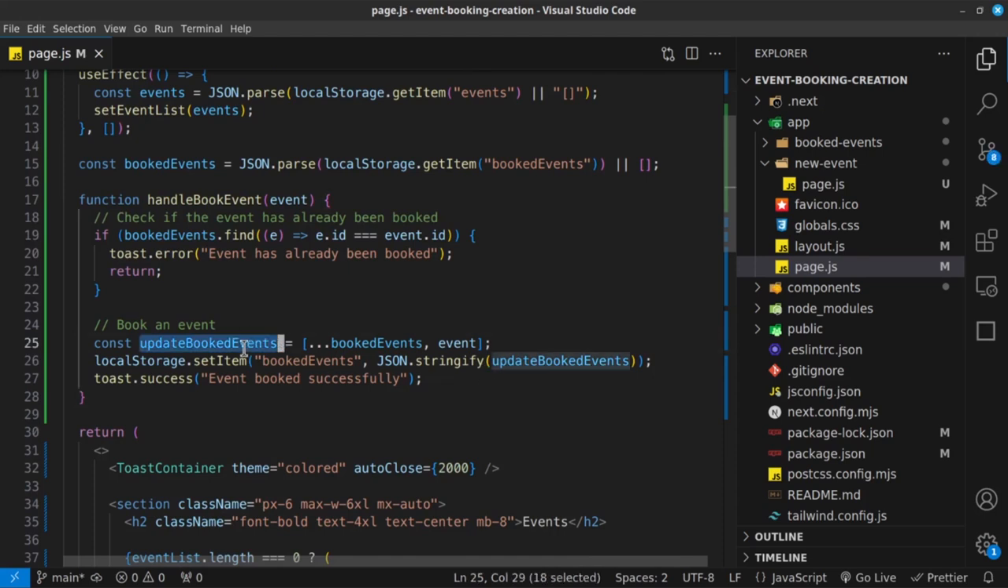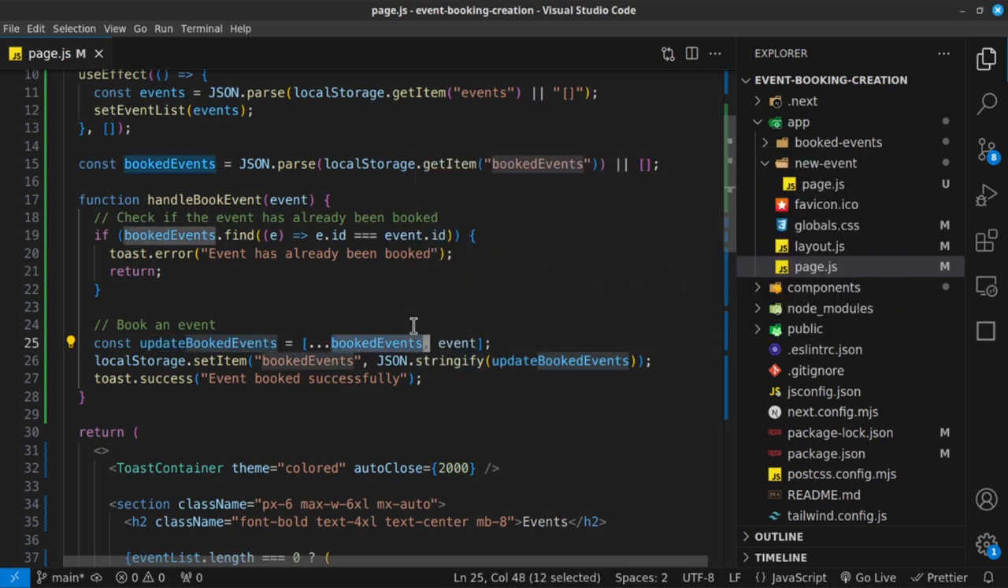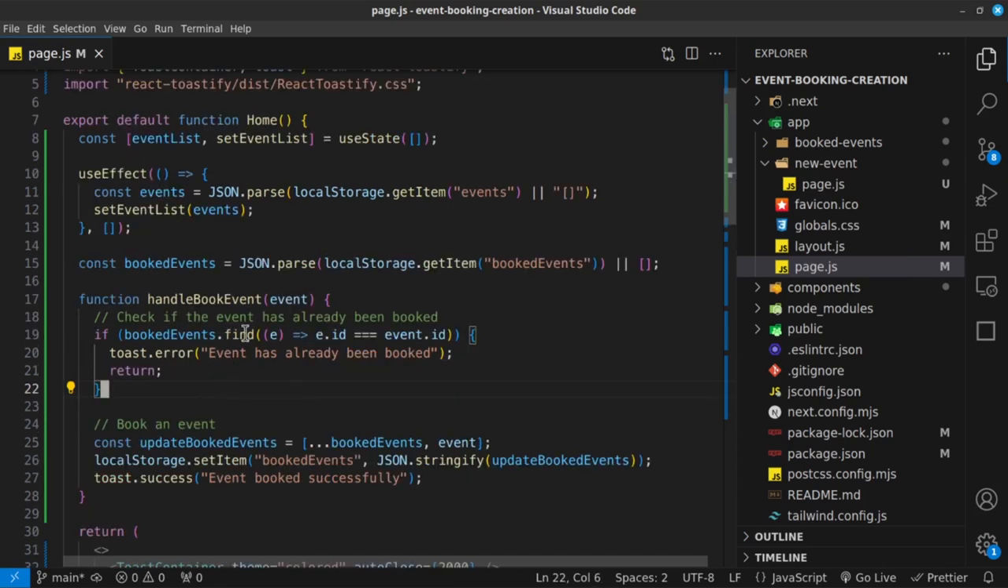Let's see. Update booked events. And then we have booked events, comma, event. You know what? I think the problem is right here. I think when I used the ID, let me just try the way I did it originally to see whether that might be the issue.